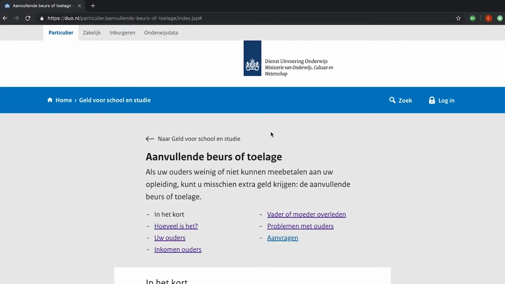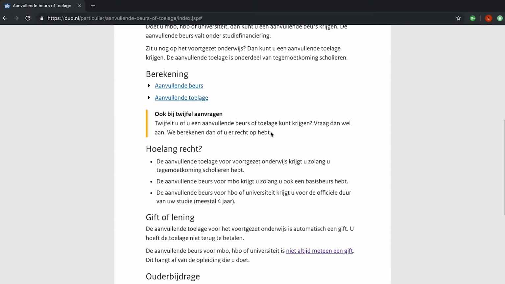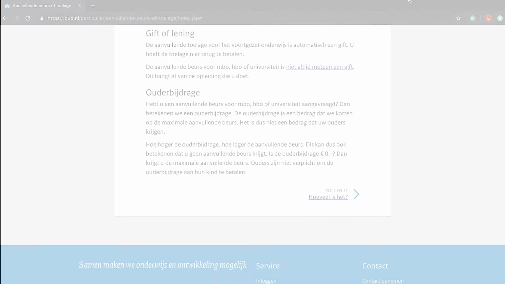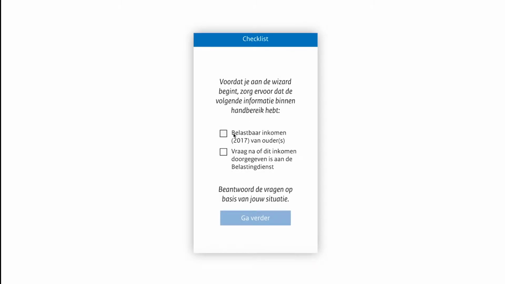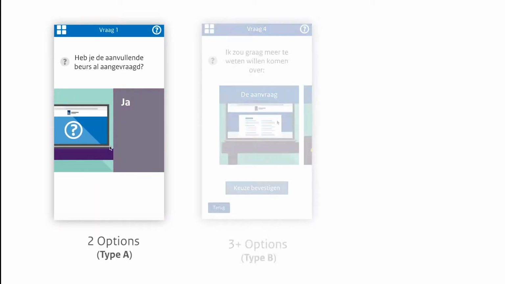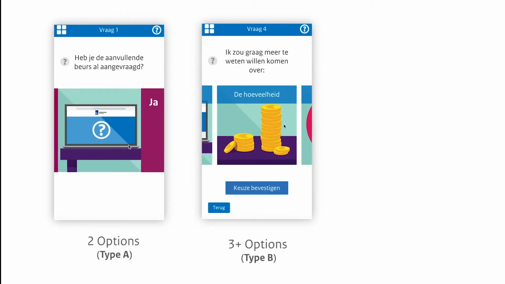The Evalien de Beurs wizard will be found on duopins now. When a student clicks on it, they are first directed to a checklist. This checklist advises the student to collect important information before starting the wizard. Then the student enters the actual wizard, which features 3 kinds of questions.